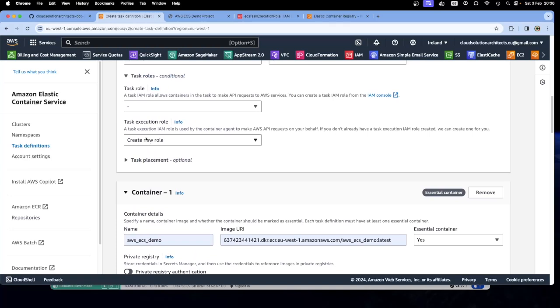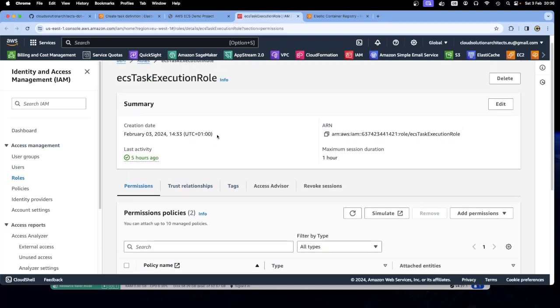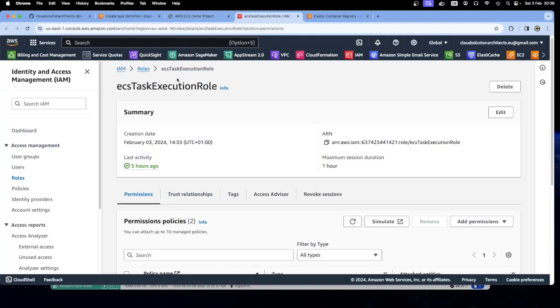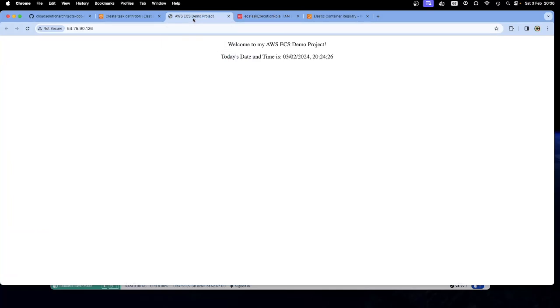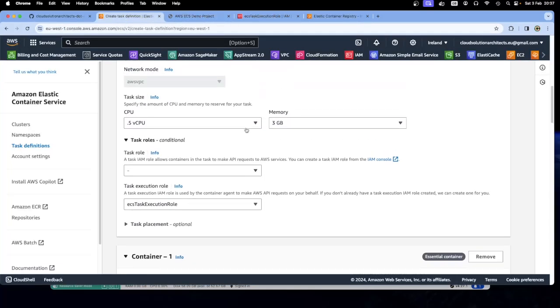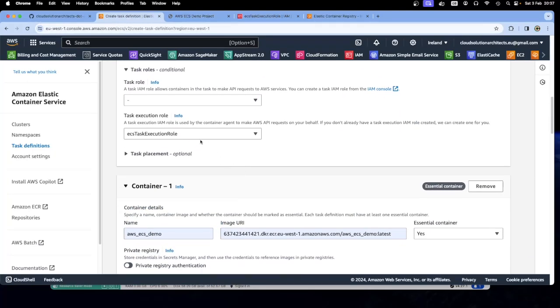Now the task execution role. This is the one that will most likely get you, more than all of them. Like the execution role here, you can see it has two policies. You're going to have to make sure that this policy has the permissions to pull down that image from the private repository that you specified. So this is exactly what I did here.